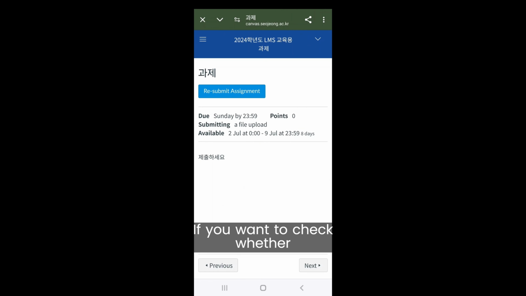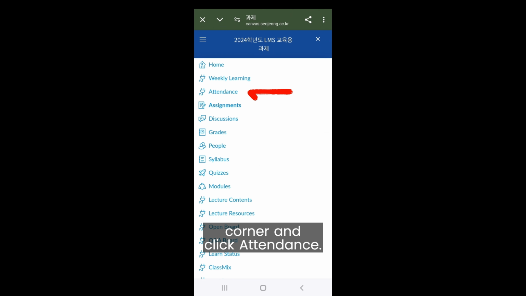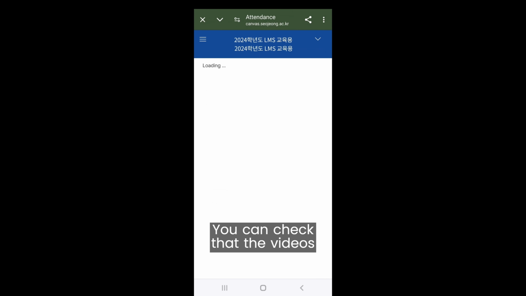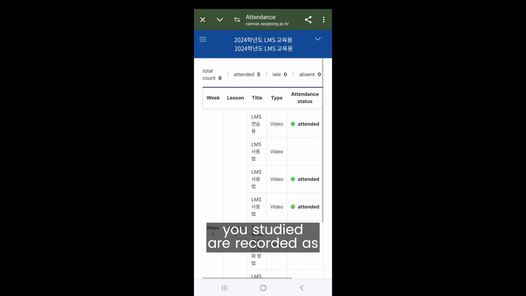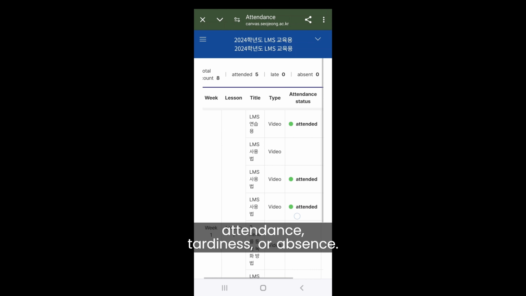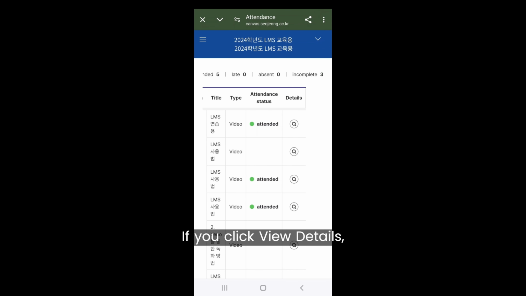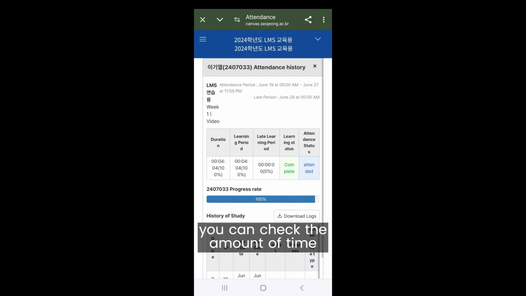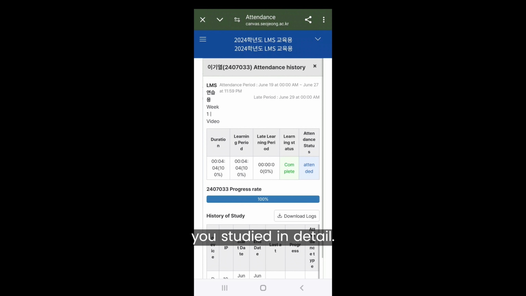If you want to check whether your attendance record is successful, click the down arrow in the upper right corner and click Attendance. You can check the videos you studied are recorded as attendance, tardiness, or absent. If you click View Details, you can check the amount of time you studied in detail.